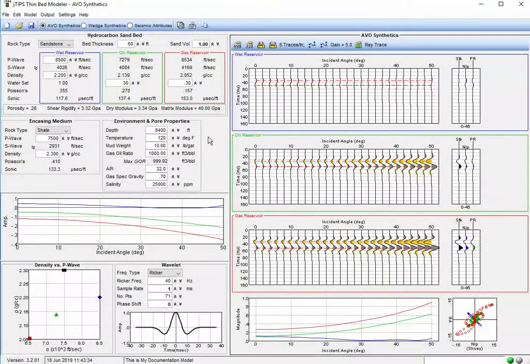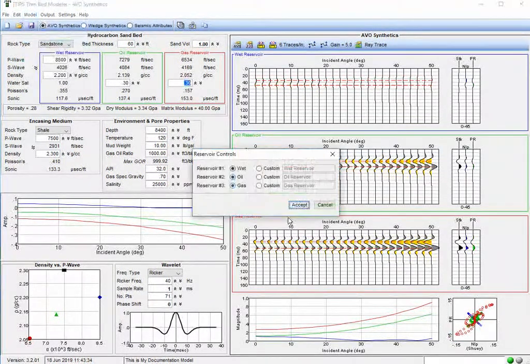Now, one of the things we can do is make these beds actually independent beds altogether. The way we do that is we go to Model, and there's a button called Reservoir Controls. We're going to pick that. By default, you see here we have Reservoir 1 is wet, Reservoir 2 is oil, Reservoir 3 is gas. That's the default behavior of jTIPS.